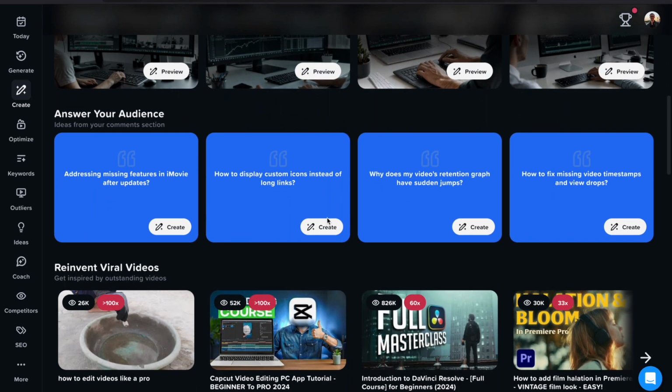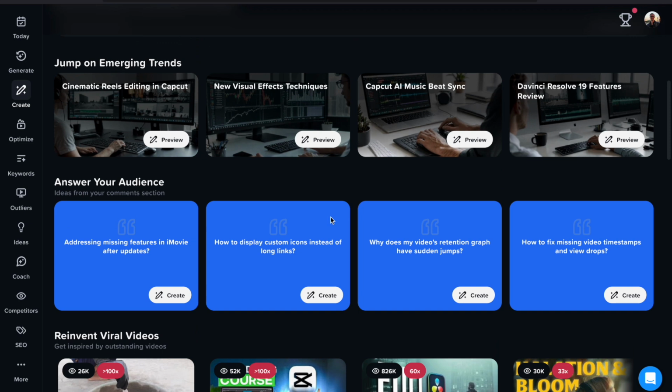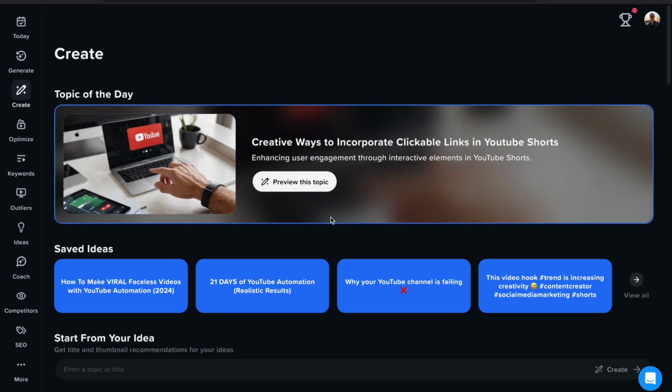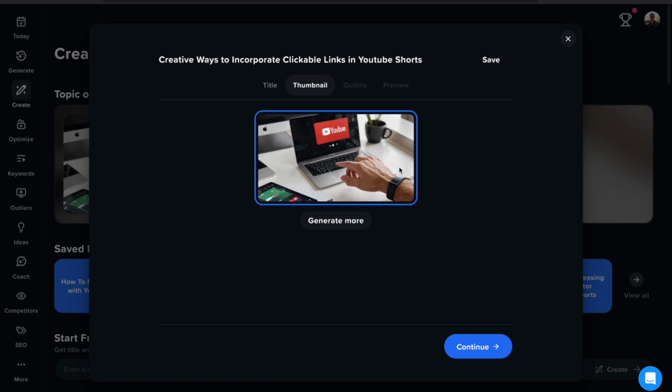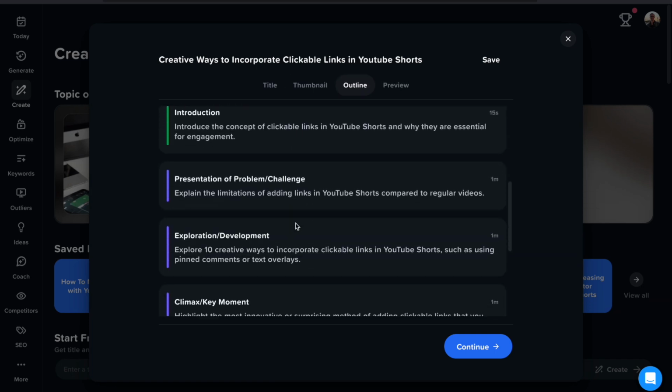For example, it suggests here a topic of the day. This feature presents a daily topic idea based on current trends and viewer interests. By utilizing the topic of the day, you can quickly generate content ideas that are likely to perform well and resonate with your audience. If you like the idea, just click on it, and it directly starts generating a title, a thumbnail, and the outline of the video topic.